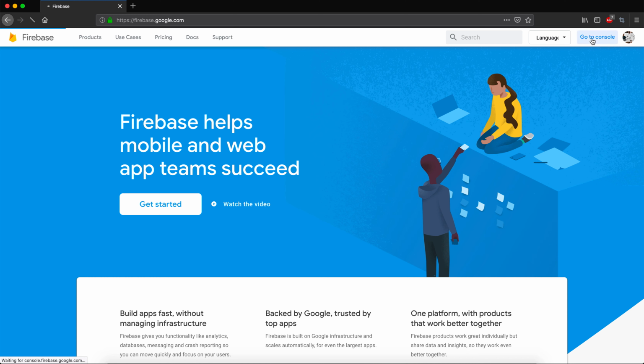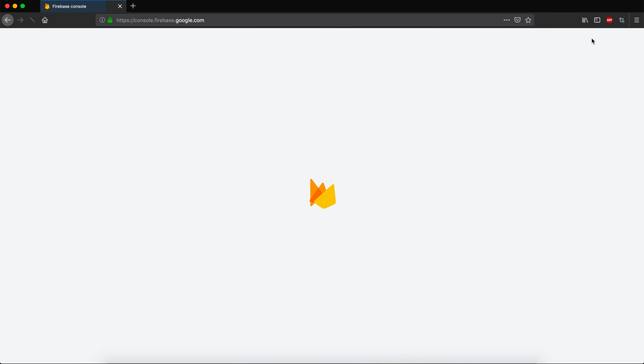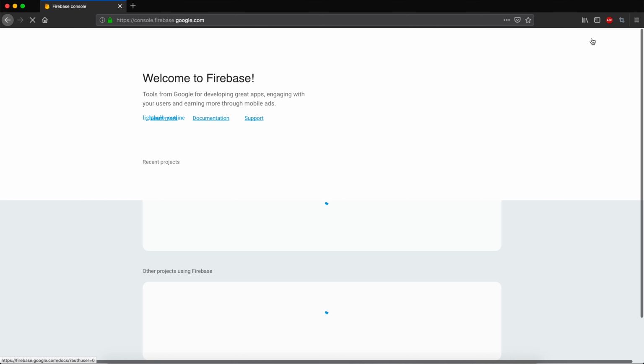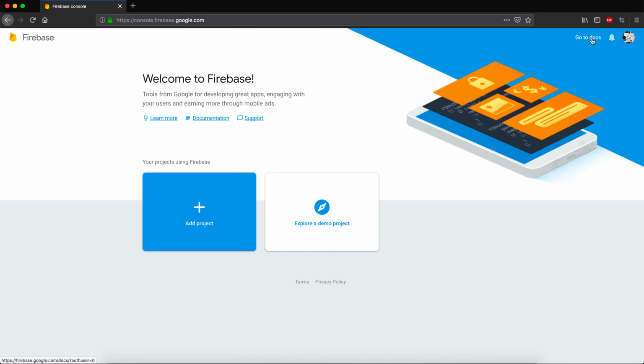You need to click on this Go to Console button, then it will take you to console.firebase.google.com. This is our Firebase console where you can create our projects. To create a new project, you need to click on this Add Project button.